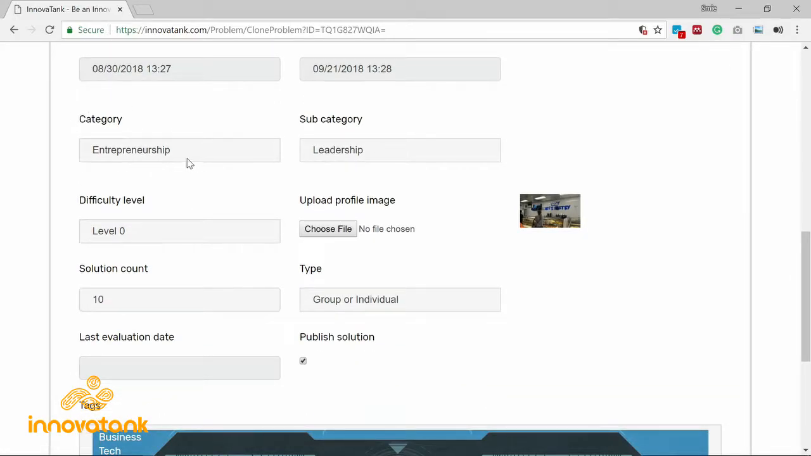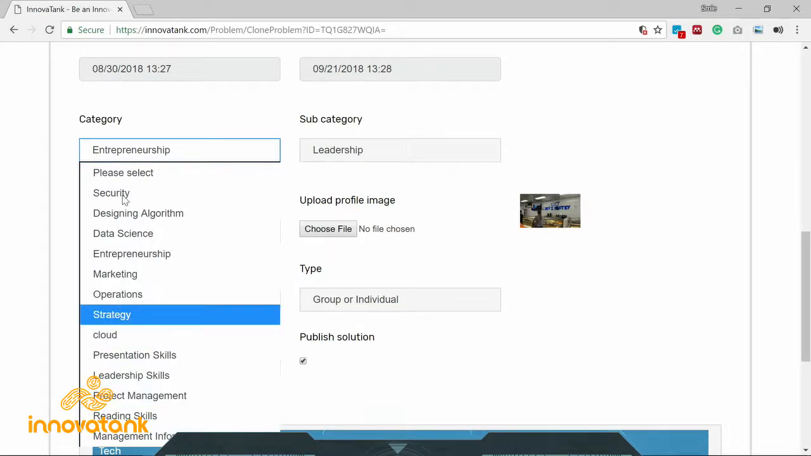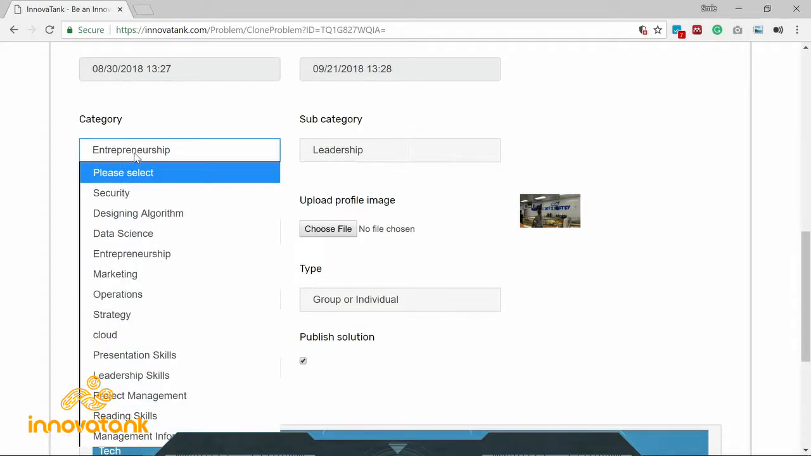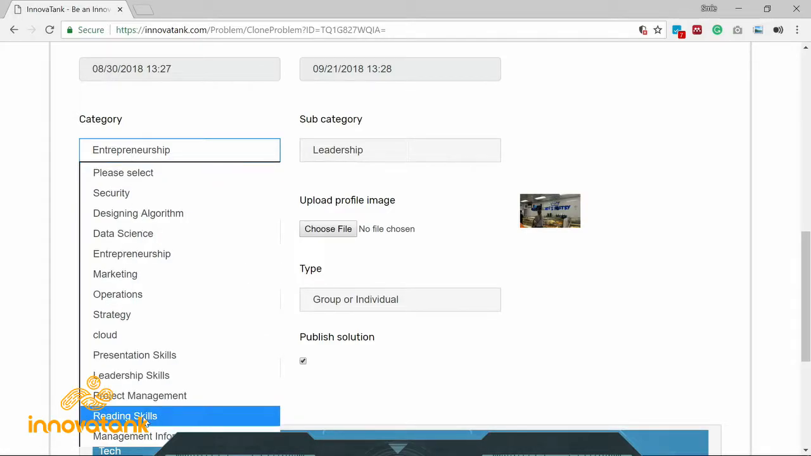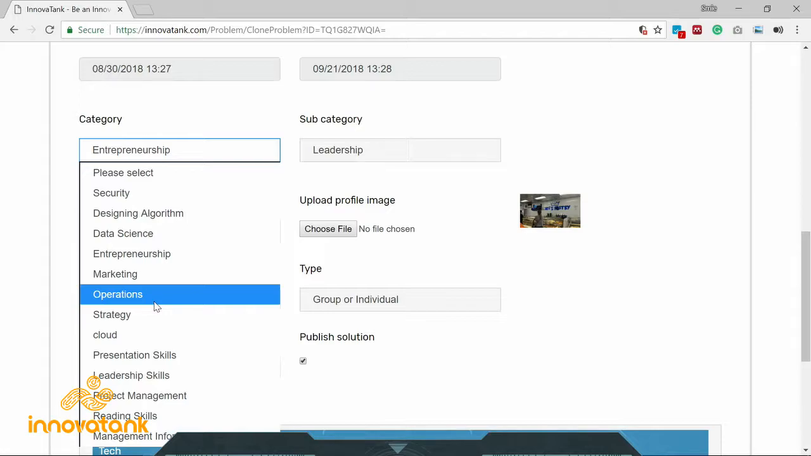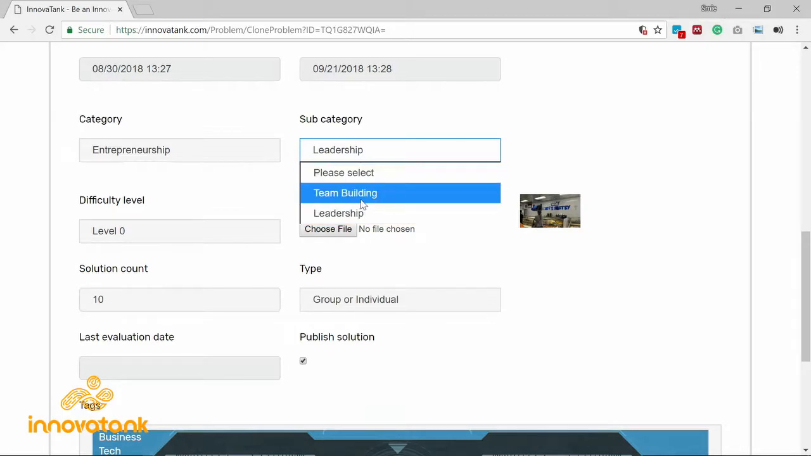Then we move on to categories. If the category is not here, we will be glad to add it. The categories will allow the students to have a ranking and experience points catered to a specific field. This may include presentation skills, leadership skills, reading skills, as well as the typical academic fields. The subcategories within entrepreneurship may have different levels of complexity. Therefore, there may be different subcategories such as team building and leadership.